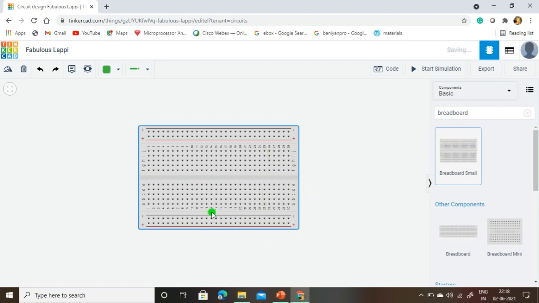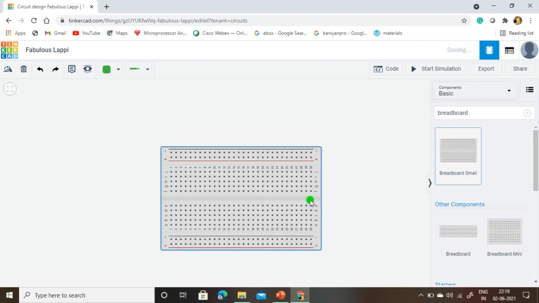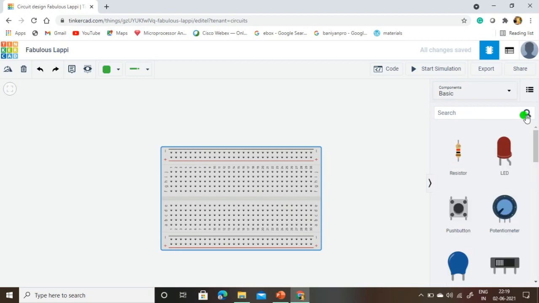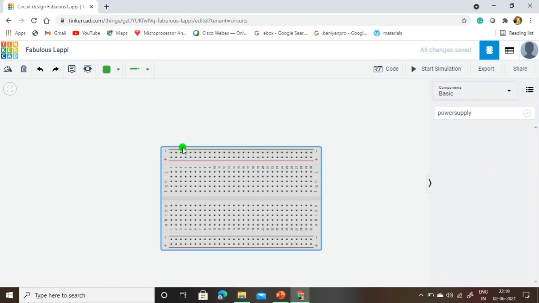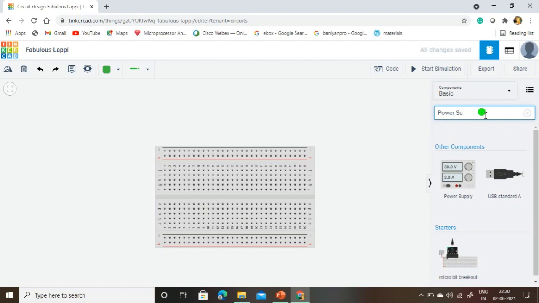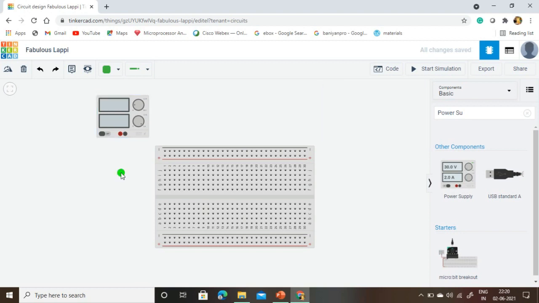Okay, this is the breadboard. What is the next component we want? The next component is the power supply, because we are going to apply the power supply to the 14th pin of the IC. Just type power supply, this is the power supply, drag it here and place it here.